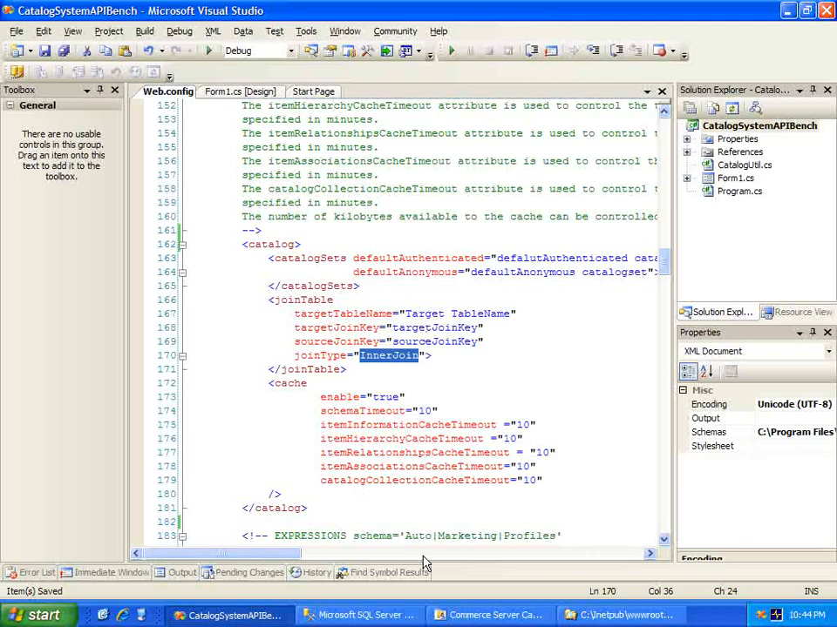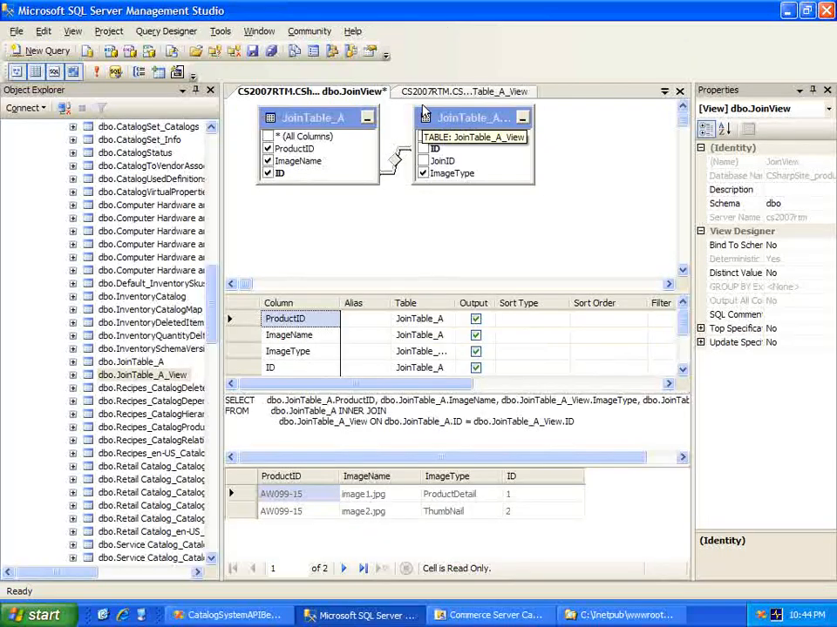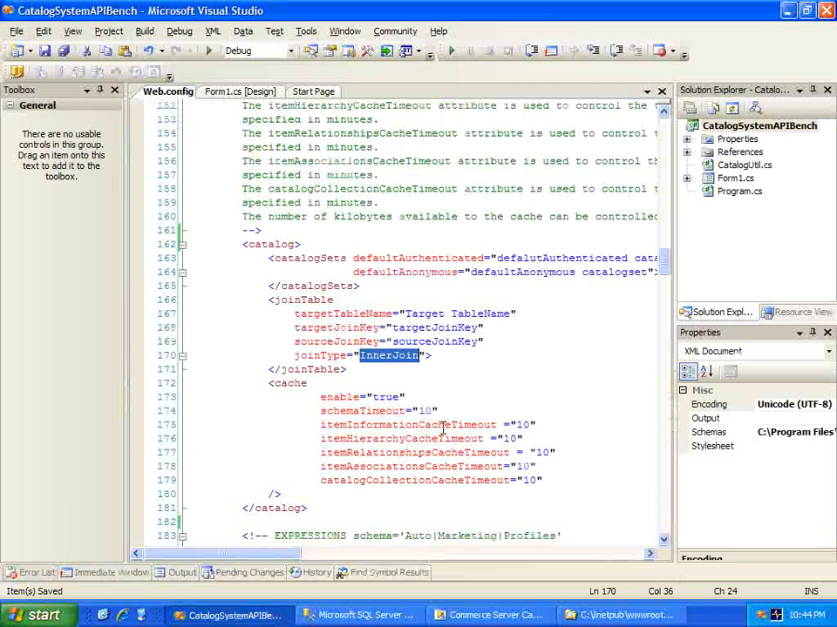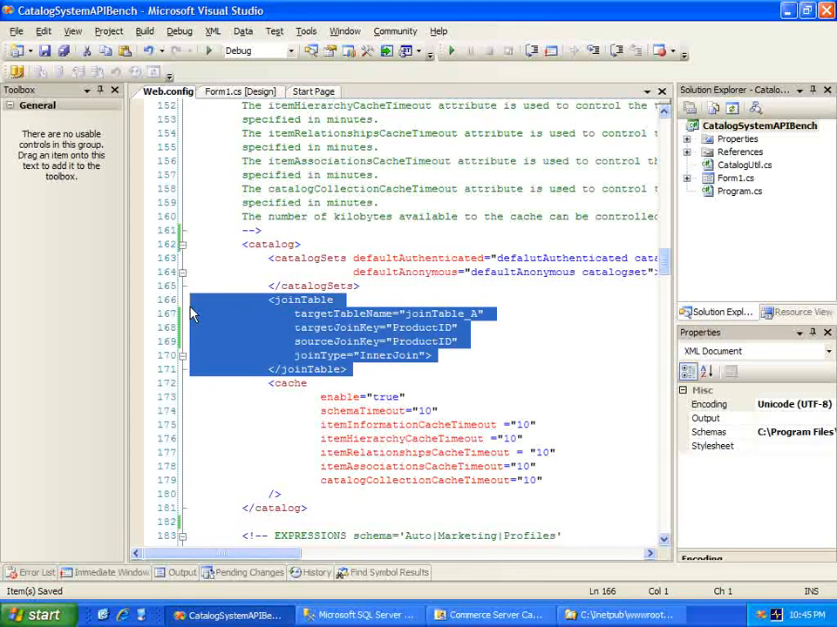So since we've already said that we're going to join to our first table, it's actually join table A, so we'll go ahead and set that to join table A. And we're targeting the product ID. And it's going to be an inner join, because we want all the records that exist between the two tables that are equal. So this is how you would do it on your site. And when you make a product call, the join happens automatically for you, and the data is returned in a data set.